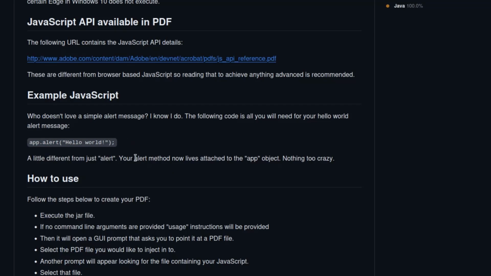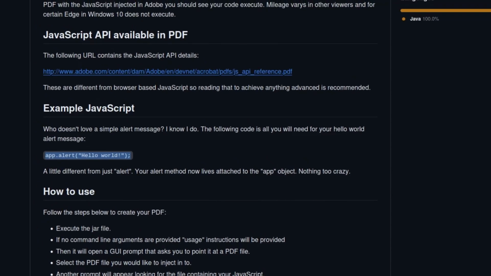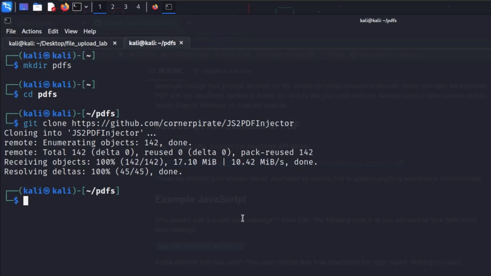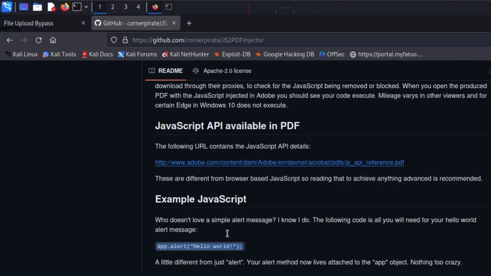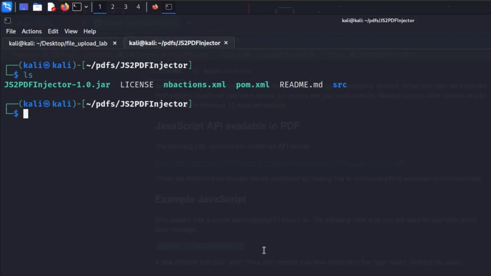Okay, so what we're going to do is use this same command over here. I'm just going to copy this, and let me just go to the directory JS to PDF injector, just clear it out. And over here, what I'm going to do is copy this command, and I'm going to create a new file. Let's say nano test.js. Over here, I'm just going to type control plus shift plus v, and I'm going to paste this into my terminal.